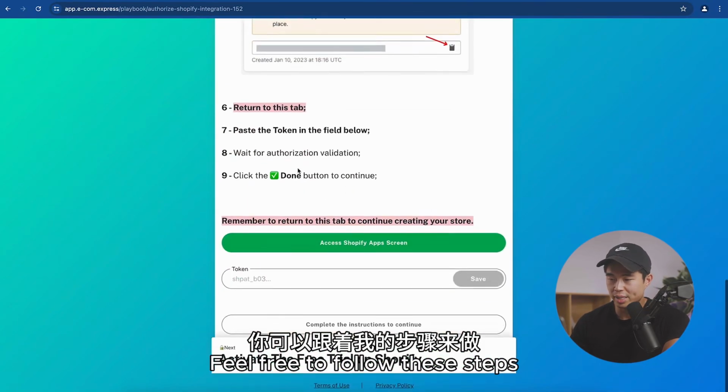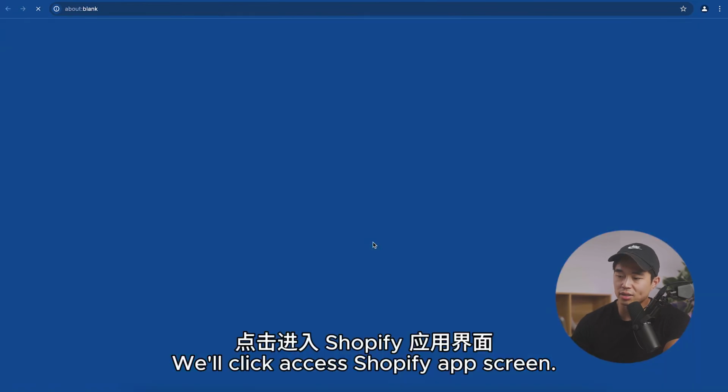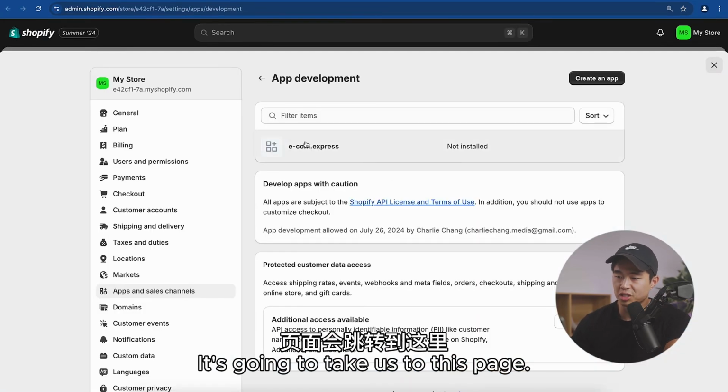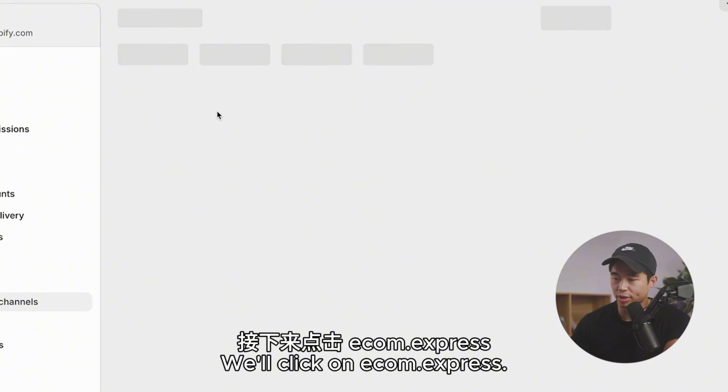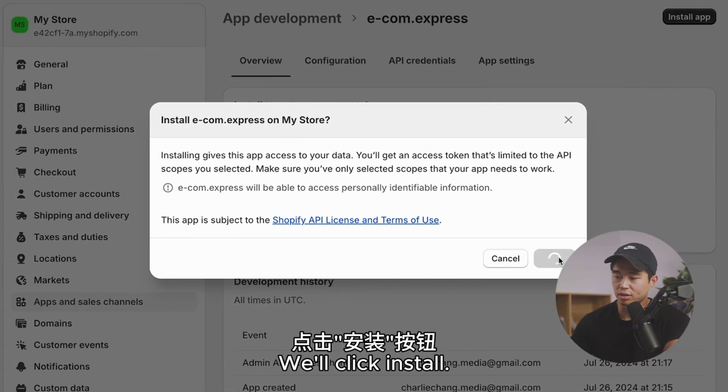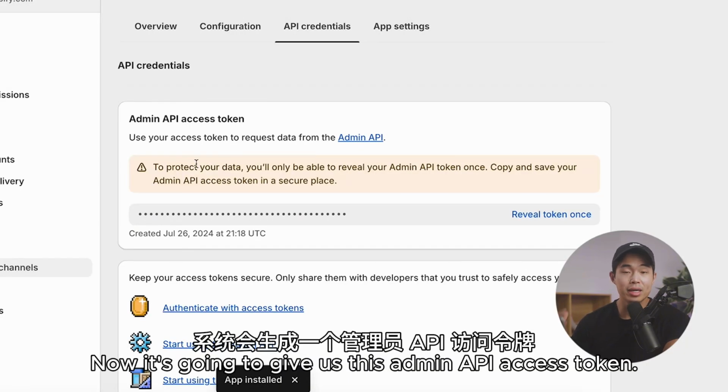Feel free to follow these steps, but I'll show you how to do it. We'll click access Shopify app screen. It's going to take us to this page. We'll click on ecom.express. We'll click install app. We'll click install. Now it's going to give us this admin API access token.